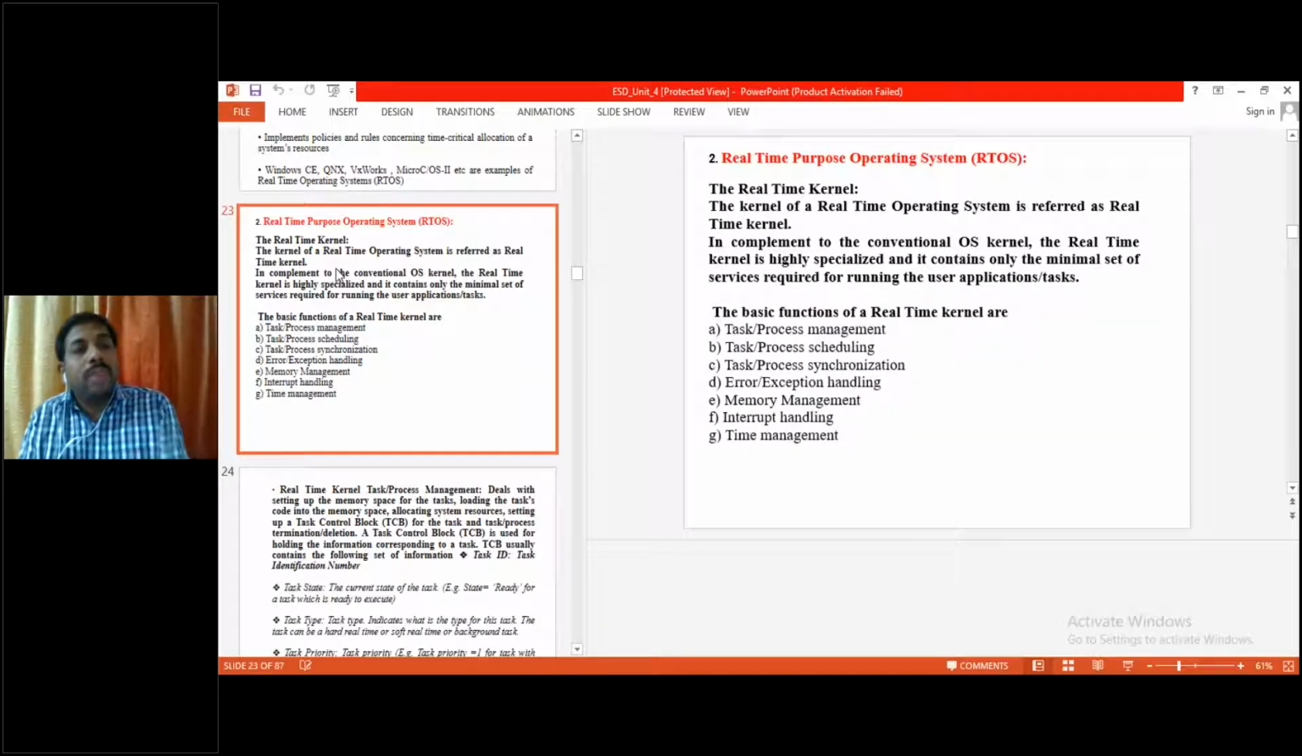What is real-time OS? The real-time OS also has a kernel which does a set of specialized services, and they have a minimal set of services. The basic functions of this real-time kernel are task/process management, task/process scheduling, task/process synchronization, error/exception handling, memory management, interrupt handling, and time management.